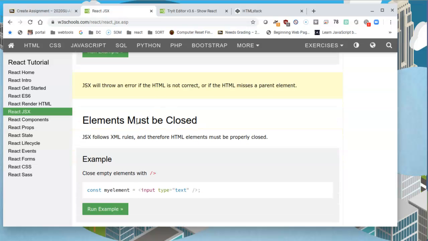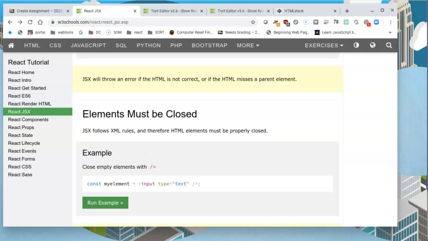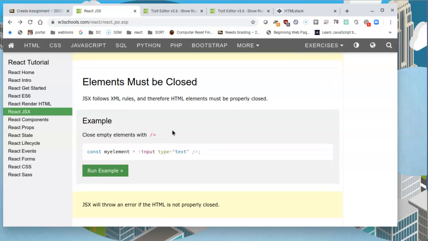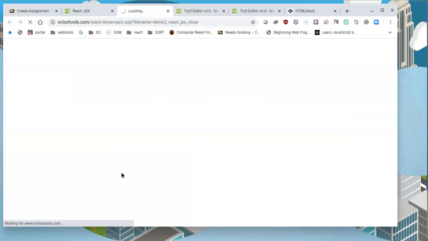The last thing, it says that elements must be closed, and this is something that I recommend that you just read over and understand what they're trying to say, which is that JSX follows XML rules, and therefore HTML elements must be properly closed. Close empty elements with space / bracket. So just like this one here, input type is equal to text. This has just the one. It doesn't have an opening. It just is one element. It doesn't have an open and a close. So they tell you to do a space / and bracket, and that will work fine.